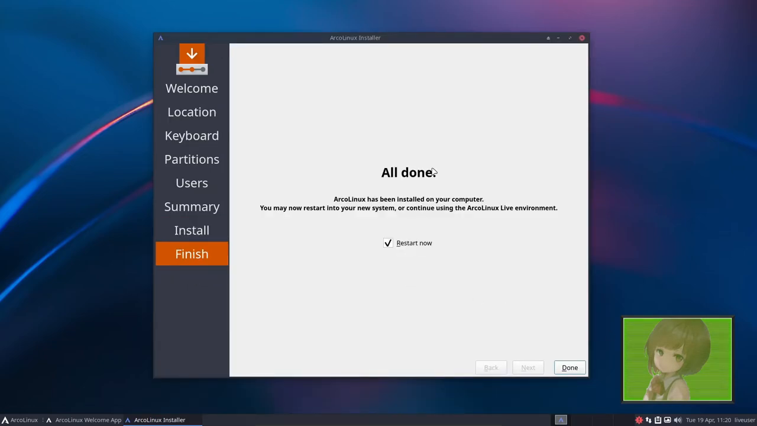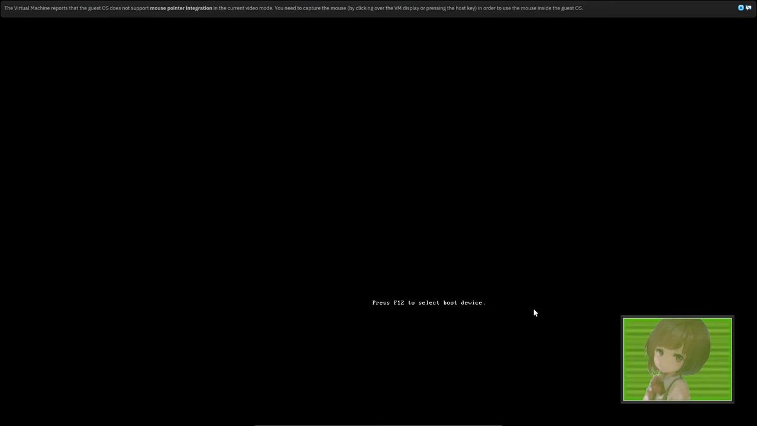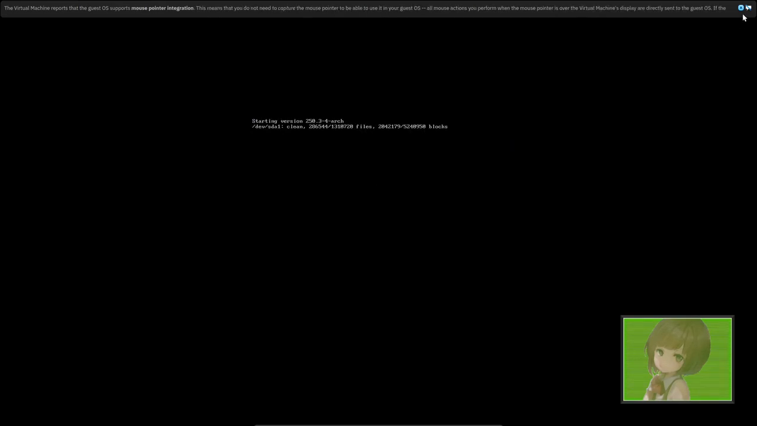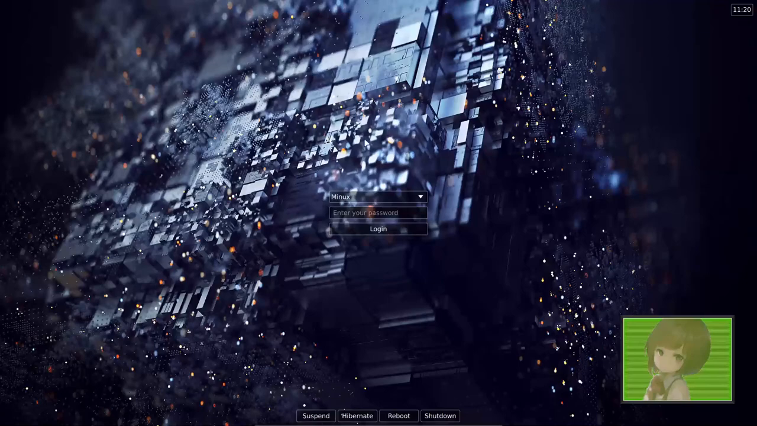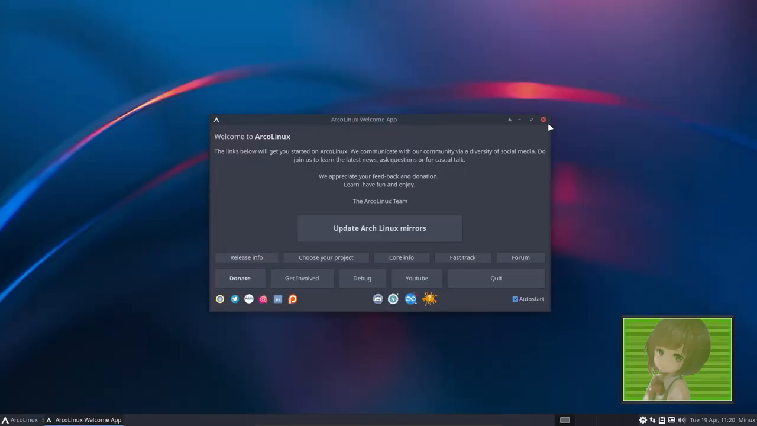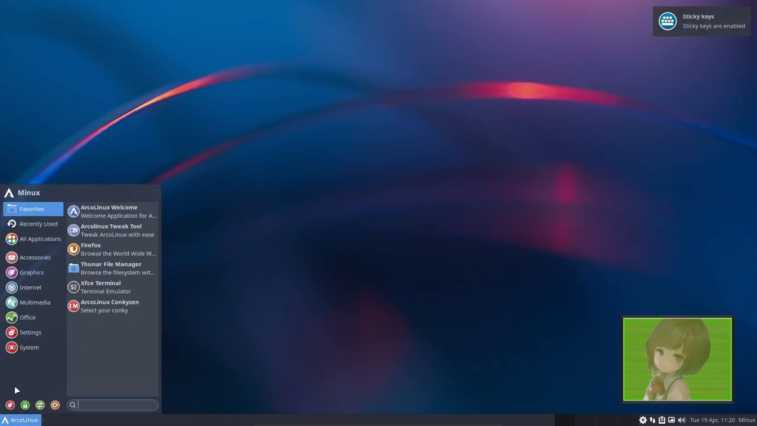Alright, so the installation is done, so I'll hit restart now. So, time to enter the strong and complicated password. And now, since I grabbed the XFCE edition, we have installed the XFCE edition of Arco Linux. Now, you can customize XFCE a lot, however, that will not be the topic of this video, just how to install. So, you've gotten here.